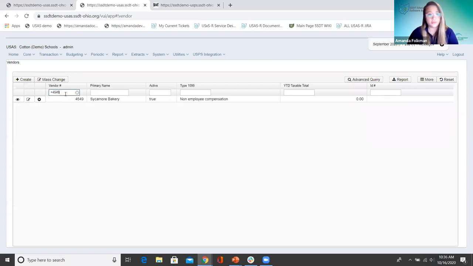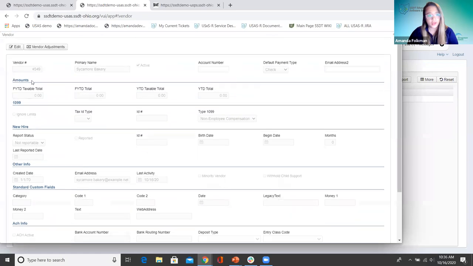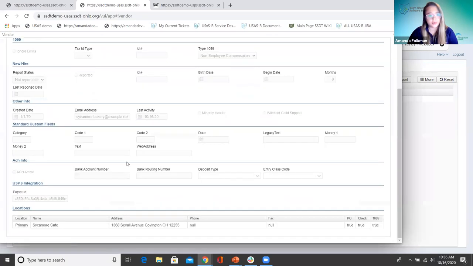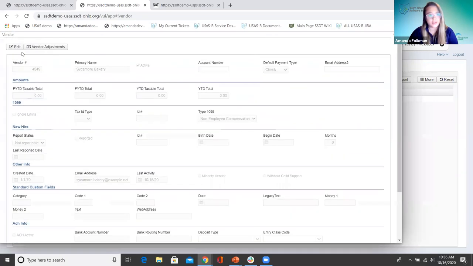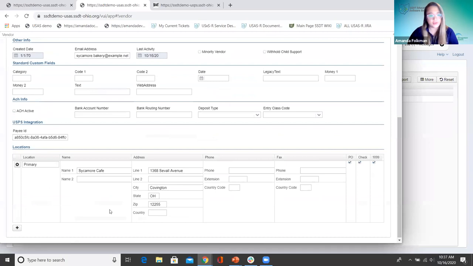And now I'm just on the core vendor page. And so my primary name is Sycamore Bakery, but it is our location name. So if I come down here and look at my location, this is where the check's gonna get cut. It does update the Sycamore Cafe down here so that when I do actually process a disbursement and cut a check for this, it would actually match the information that was from the USPS side.